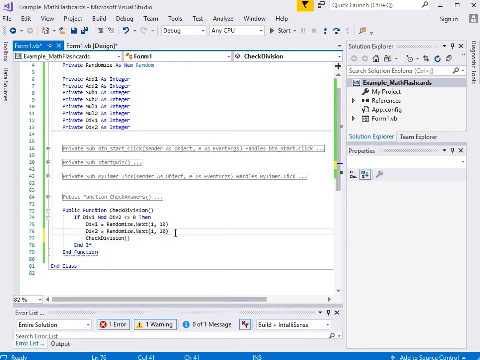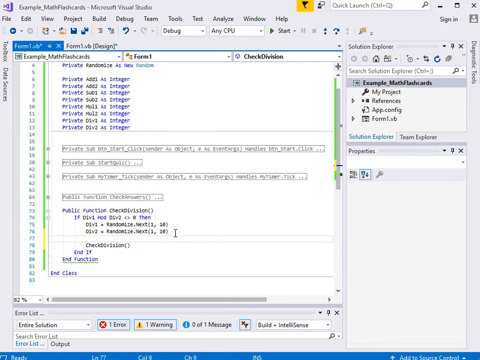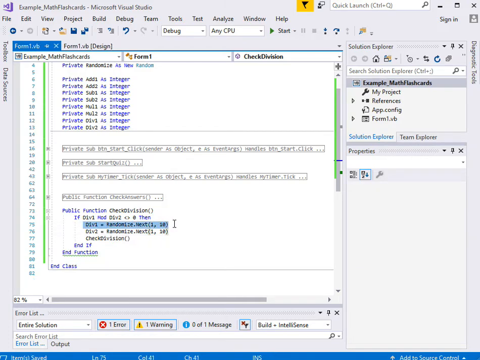So if it does, then we'll check division again. So now it's going to give me a new random number, and then go, hey, we're going to check this. So we're going to go back to here, check it. So, is it equal to 0? No. Okay, then give me a new random number. Now let's go back to here. Let me check those numbers for you. Are they equal to 0? No, they're still not equal to 0. Okay, new number. Okay, now let's go back up here to check them. Oh, hey, are they equal to 0?